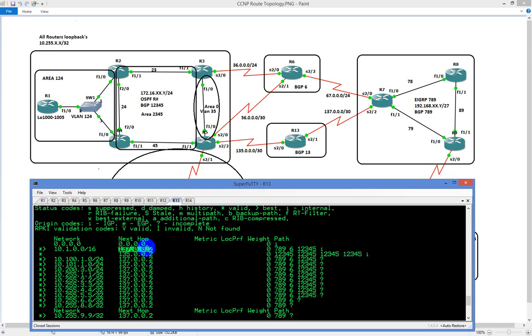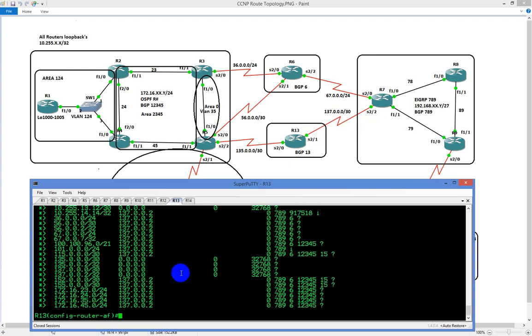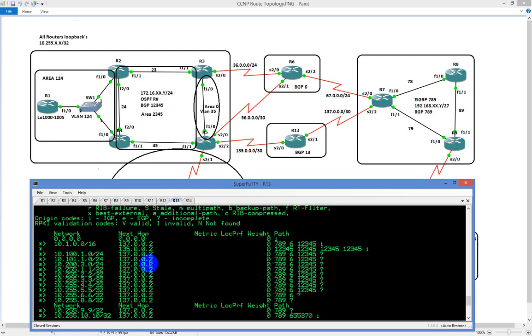No, I'm sorry. This is the best path. It's going on 137 is the best path to get there, but it's actually going out via router 6. So we do it, like I said, we do that trace. I'm sorry. That's on. This is router 13. That's why it's showing up that way. Because I was like, wait a minute, there's no 67 route.